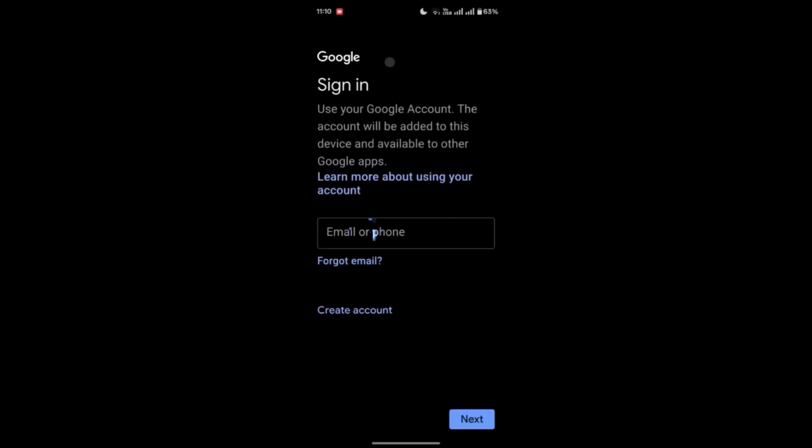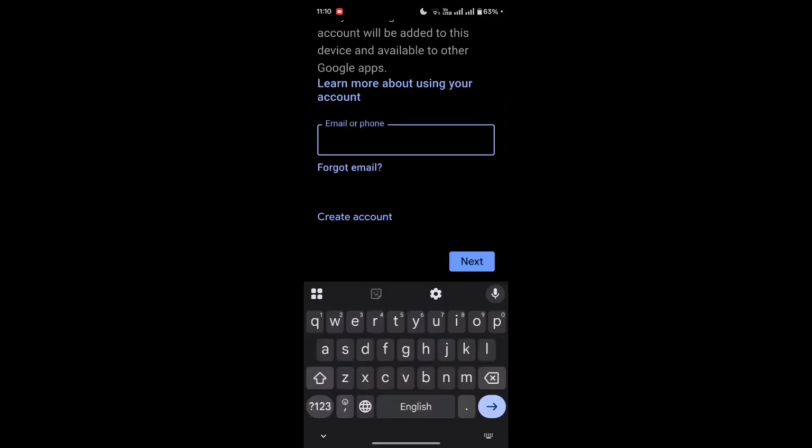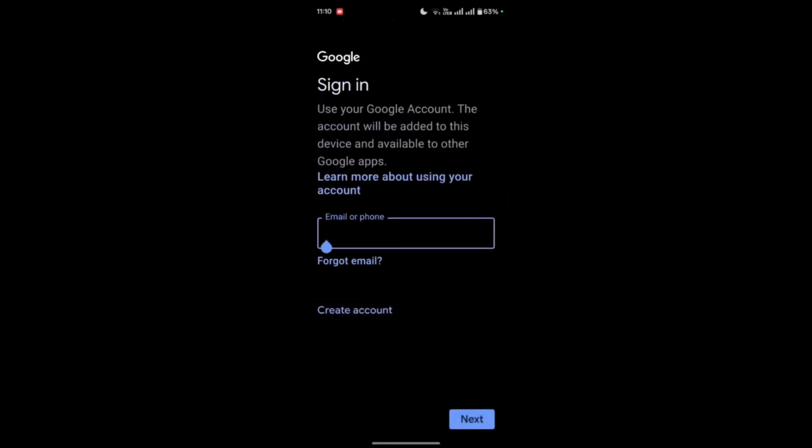After you do that, you have to verify that it's you. And now, if you already have an email with you, you can tap on email or phone, enter your email, tap on next, enter your password, then you will be signed in.